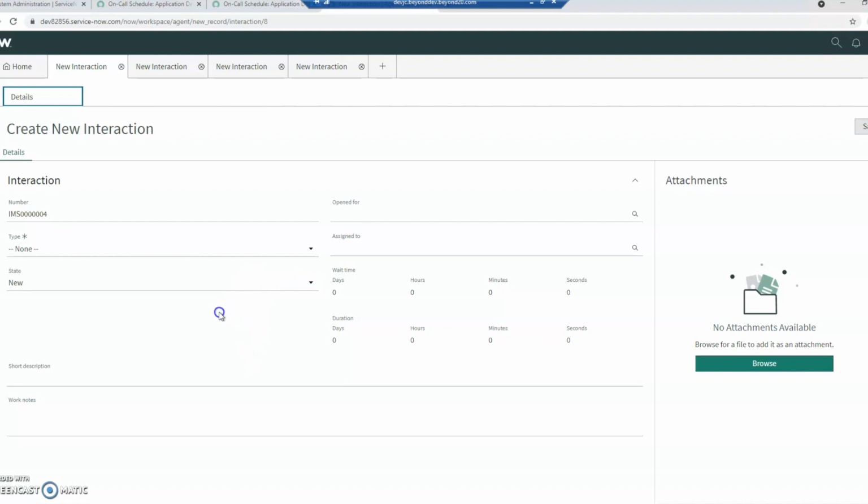So that's just a couple ways on how to multitask within both ServiceNow and Cherwell. You've seen some of those pros and some of the cons.